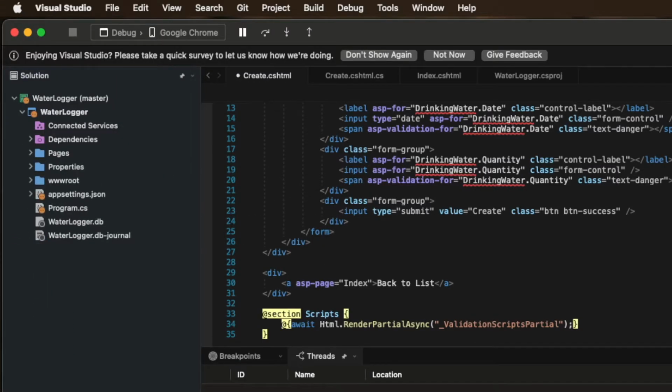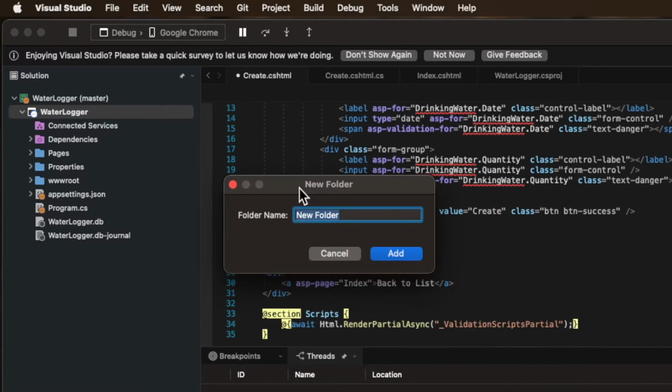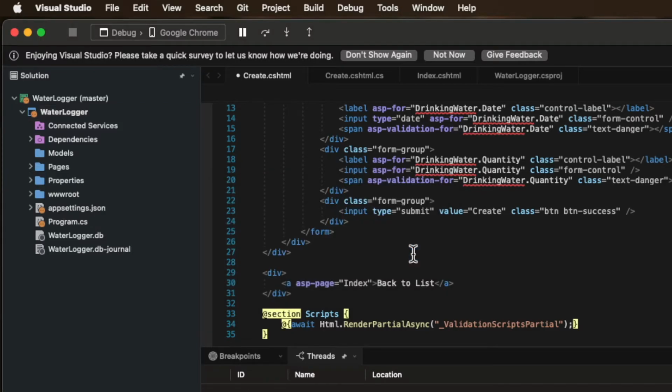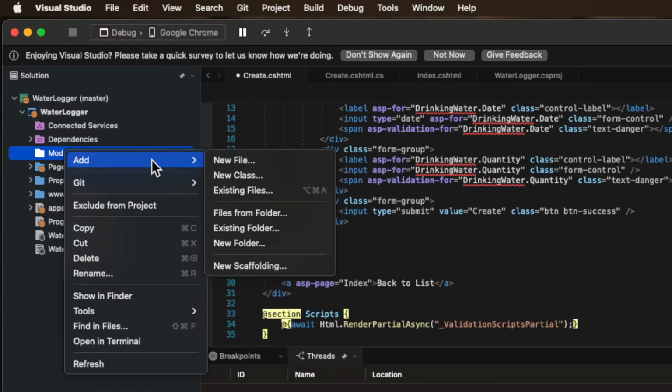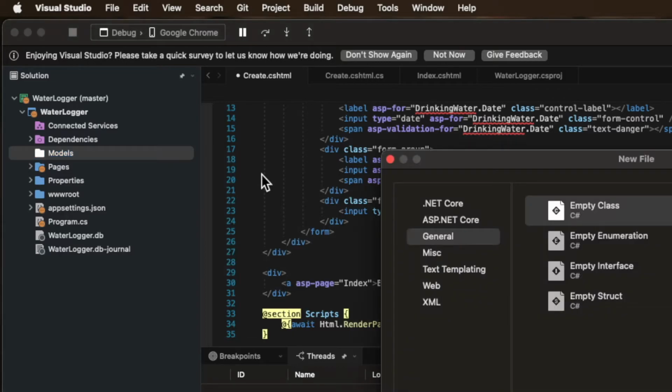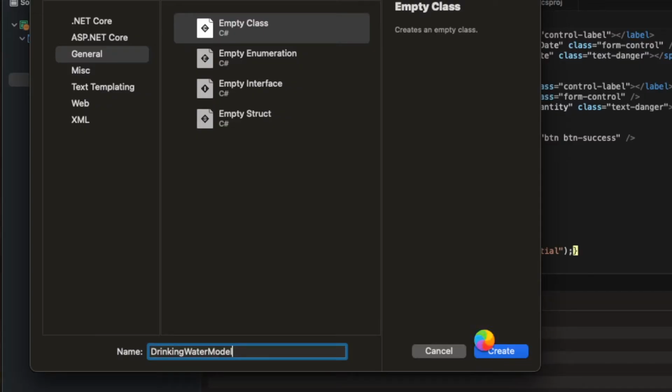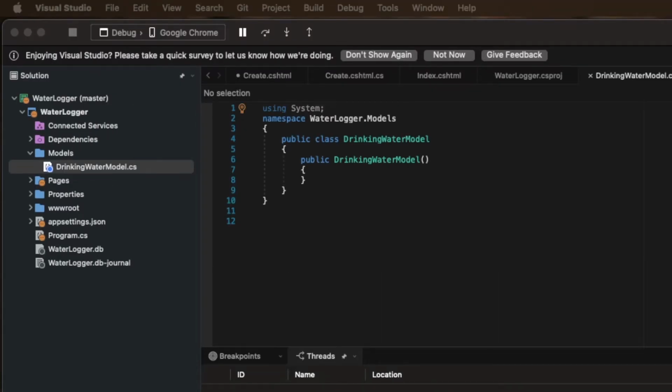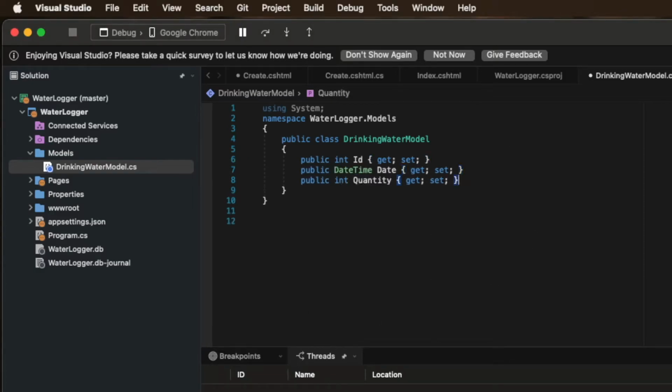Now, before working with the page model for the create page, let's create the model for our drinking water table. So for that, we're going to create a new folder called models, and let's create a new class where we're going to declare the properties of the drinking water model. This model will have the same properties that our table has, with the difference that date won't be a string, it will be of the type DateTime.